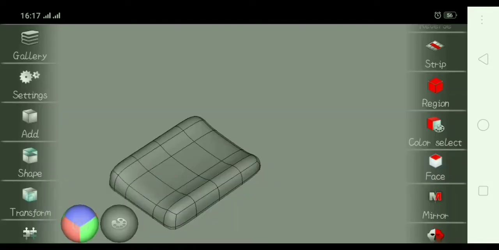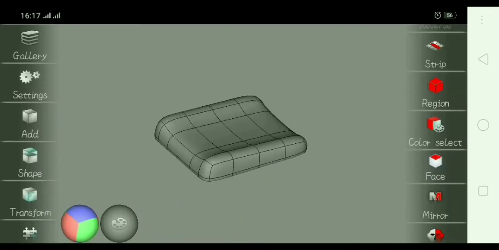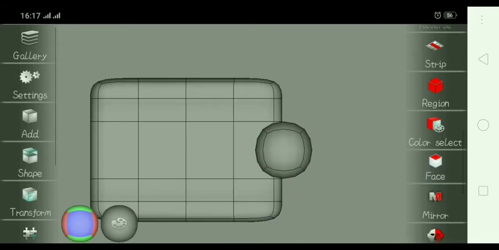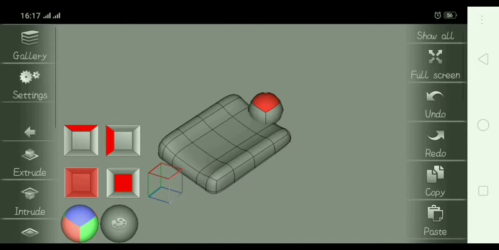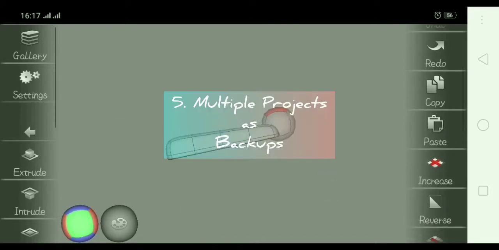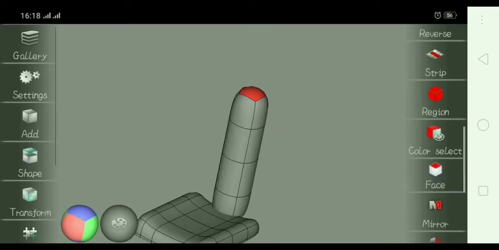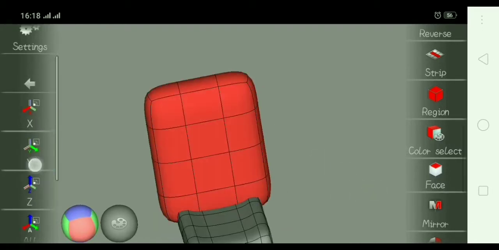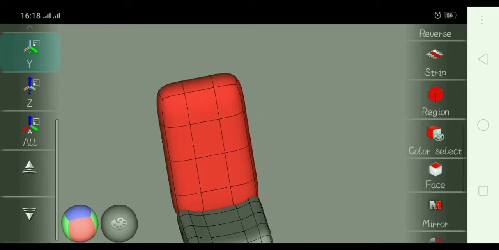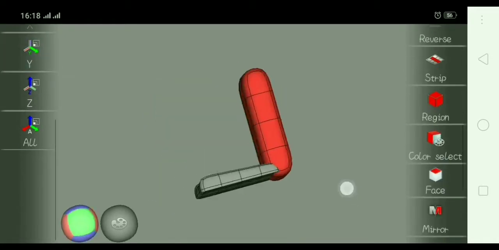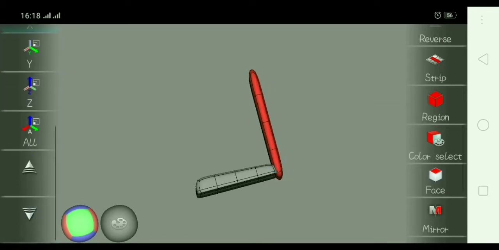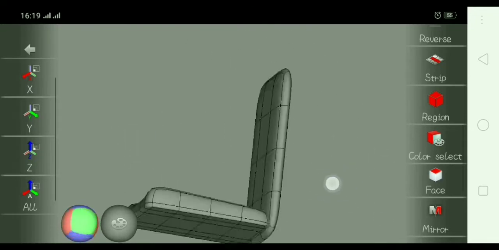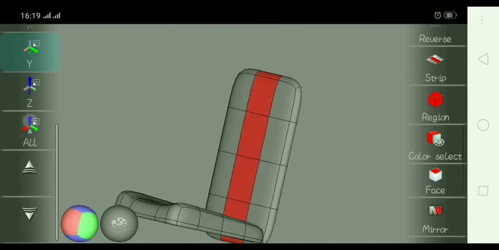So let's talk about multiple projects, which was the second part of the third technique I mentioned earlier. This is technique number 5, and I call it multiple projects as backups. And we're going to combine this with technique number 6, which is avoiding crashes. But before we go on to the next technique, technique number 6, let's talk about technique number 5, which is multiple projects as backups. So why backups? And how do they work?